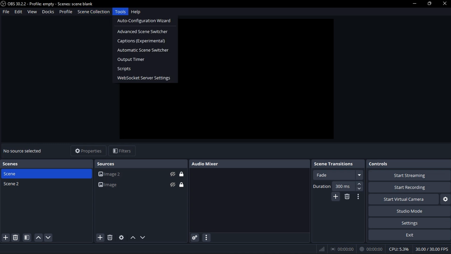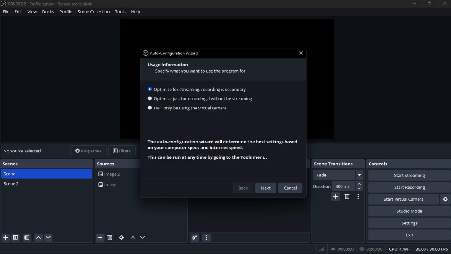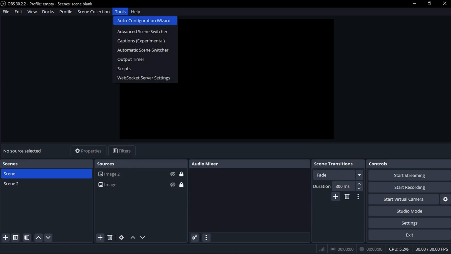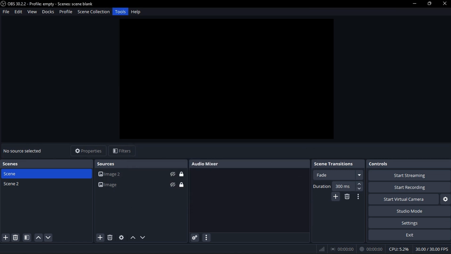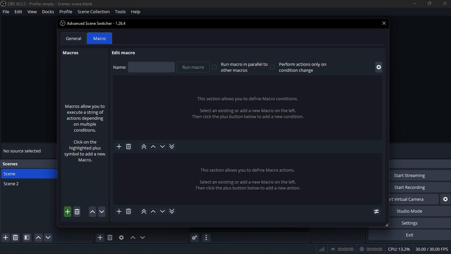So the last part here is the tools. This is where you find some tools in OBS. Now this auto configuration wizard, this is the first thing you see probably when you are opening OBS for the first time. So you can also find it in the tools in case you want to go back there and do it. Also, you have this advanced scene switcher. Now yours is just going to be a scene switcher. I won't be going too deep into this. I'll just be showing you how it works. Probably in the advanced training I will go deeper.